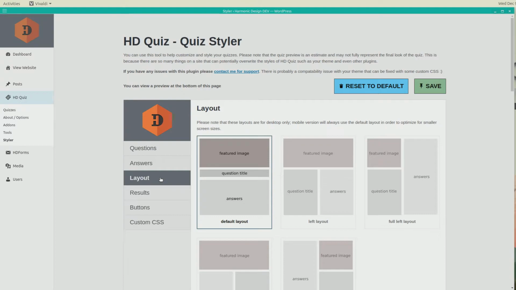Here we have layout, which is the way that things are positioned. The default layout is featured image, question title, answers. One of my favorites is the left layout, which is featured image, and then it's two columns. The left column being the question title, and the right column being where the answers are.